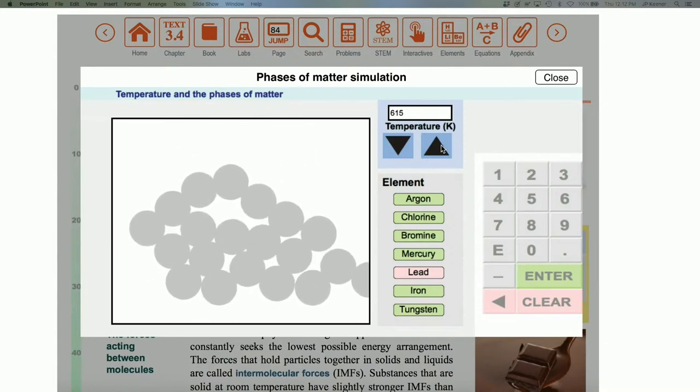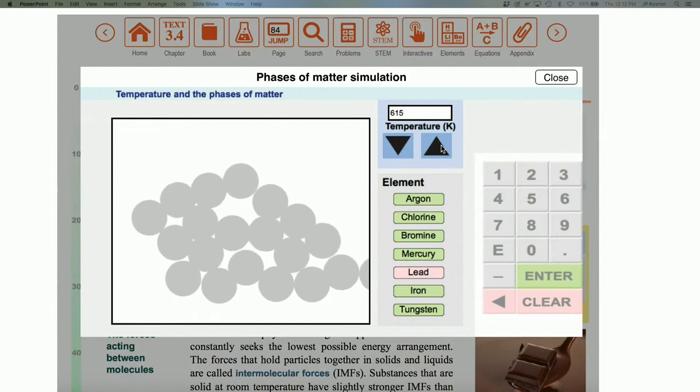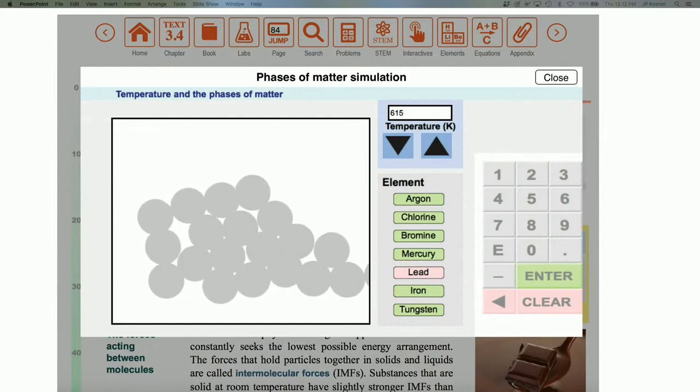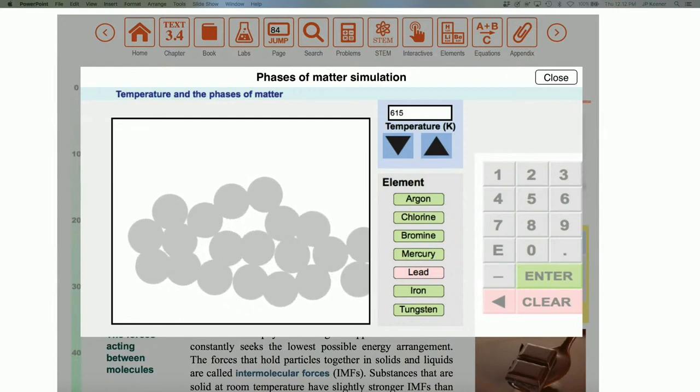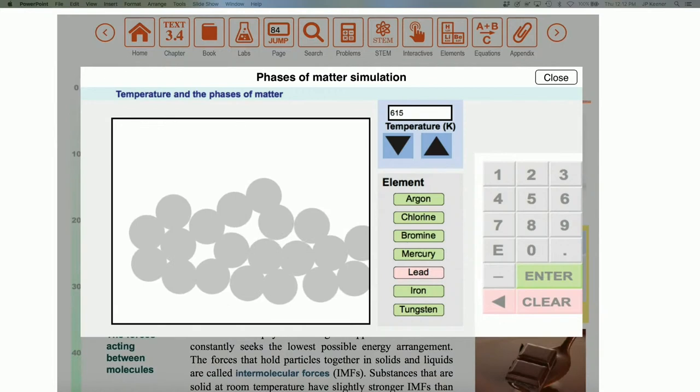Look at those molecules now. We've become a liquid. And what's that temperature? 615. I overshot ever so slightly. The melting point for lead is 600 degrees Kelvin, and I was able to figure that out by using the simulation. So that's just another way that we can bring things back home to our students where they might not be able to do hands-on experiments at home.